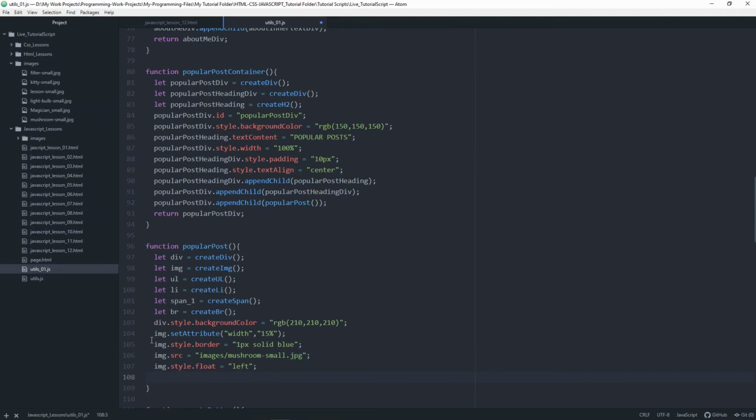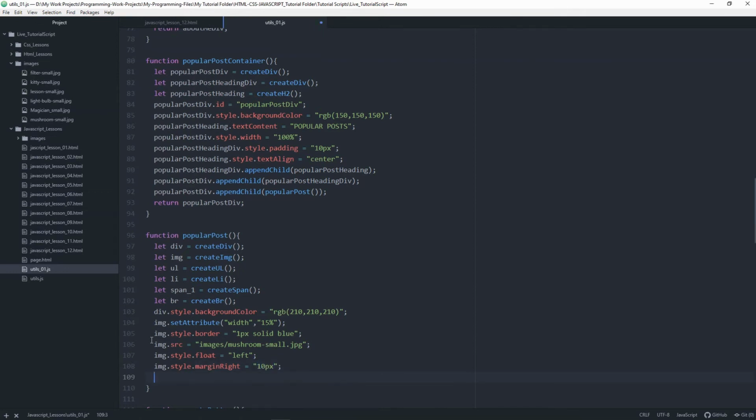Okay, and then as for the image style margin, I will create a margin on the right. So I say image dot style dot margin right, and then it's equal to 10 pixels. That's what I'm going for.